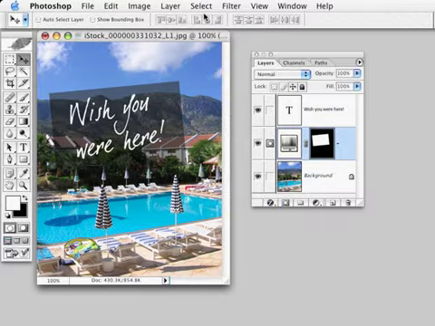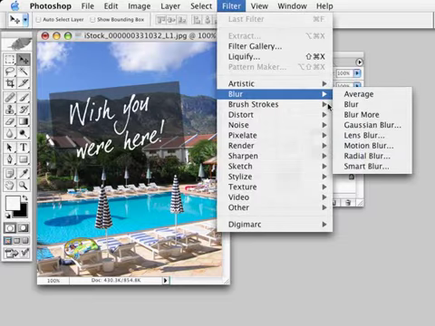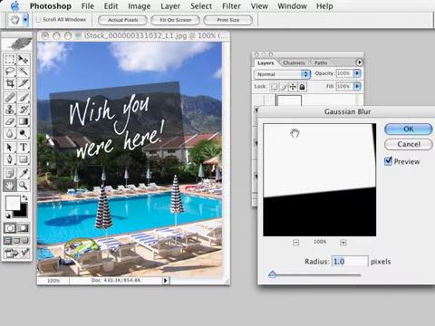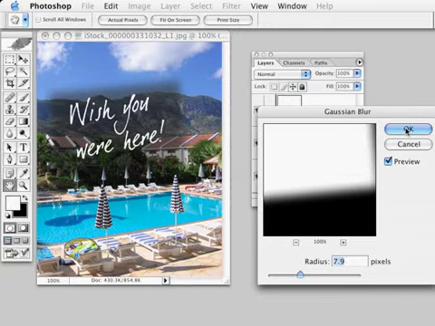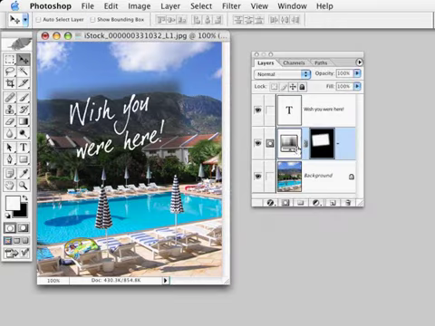Or let's also do one last thing, try and make it a little more interesting, and that is we could take our Gaussian blur filter, apply a blur to the outside edges of the mask to make it a lot softer and blend in with the surrounding area. So very simple, but by using an adjustment layer, it's very easy to change your mind.